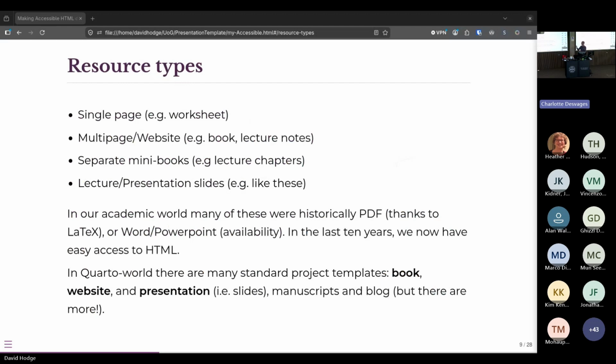Multi-page websites, I'll call them here, like books, lecture notes, things for a course that have got interlinks between them. Mini books, I just described them. Sometimes you have just one chapter of a set of notes and you provide separate chapters one at a time. Then presentations, lecture slides. Those of you from the LaTeX world may be used to things like Beamer. This is a nice modern HTML slide deck where you can do fancy things.